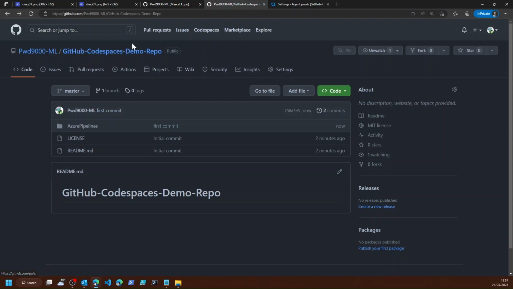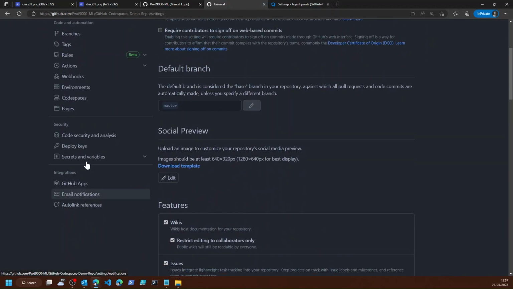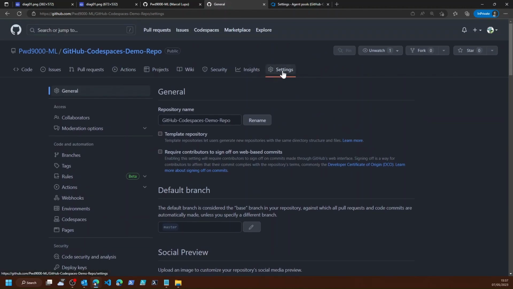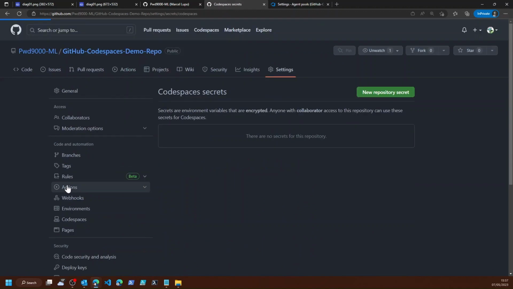First of all, we're going to need to create a few things to basically register our codespace with Azure DevOps. So the first thing that we will do is create some codespace secrets. Under the repository settings, we can go to secrets and variables, and we'll go to codespaces. Now we're going to need to create 3 repository secrets.